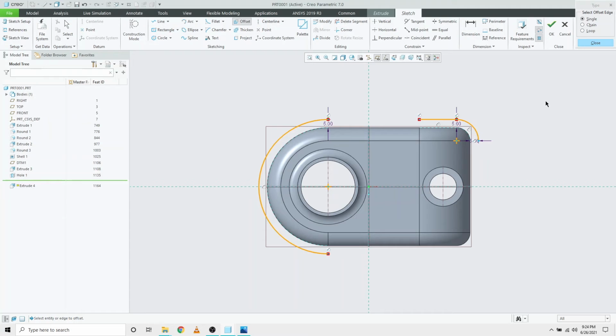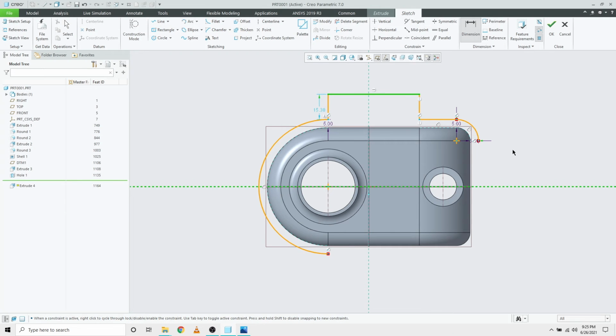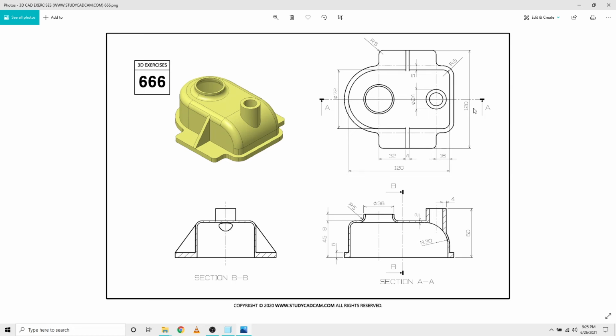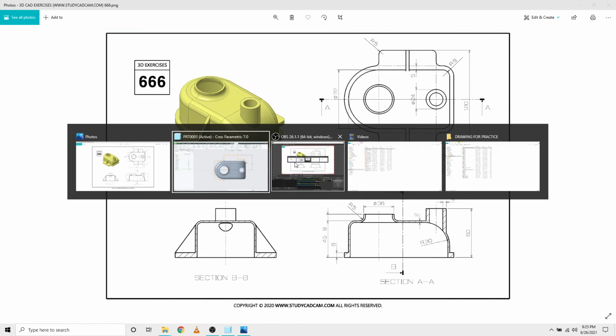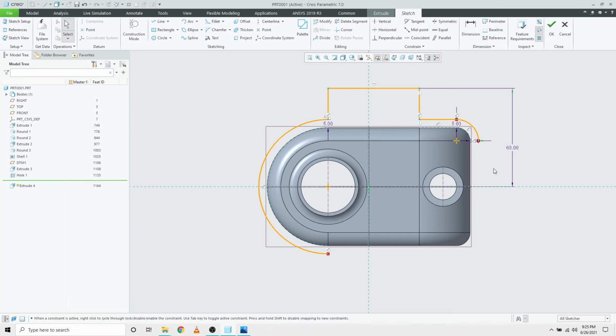So now that we are done with the offsetting, we can close out of here, and I'm gonna make a profile of a rectangle. I'm gonna constrain it from this edge to here. It is 60. How did I know it? That is 60, because since the total is 120, from the midline to this edge it is going to be 60. So I'm done with that.